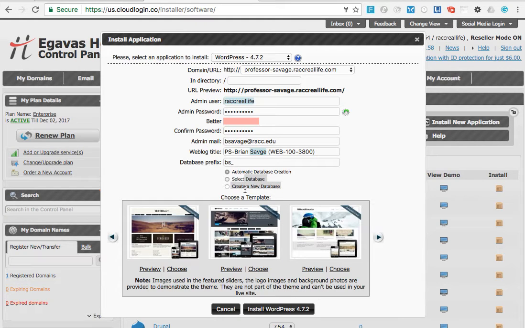We're going to go ahead and say we're going to create a database. You'll notice that it takes your username that you used to log in and it puts it right in there. What we want to do is append now the BS to the end of that.